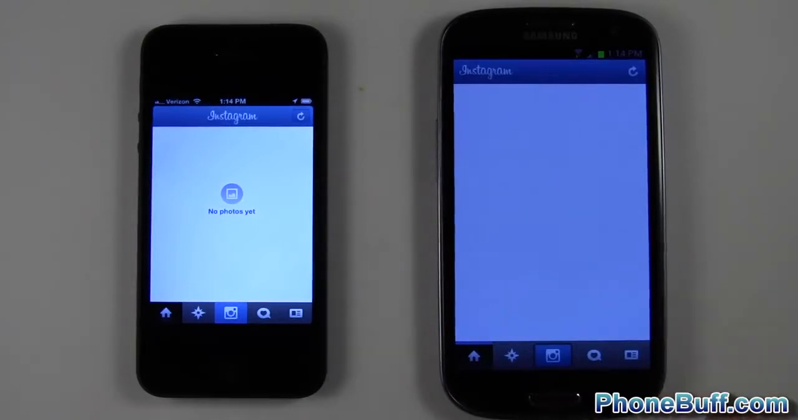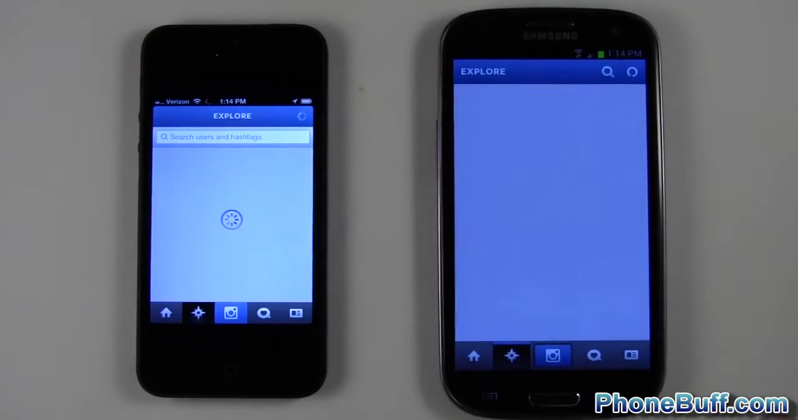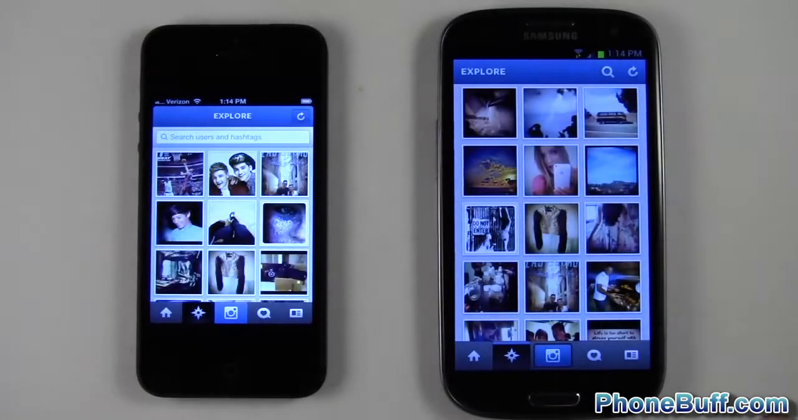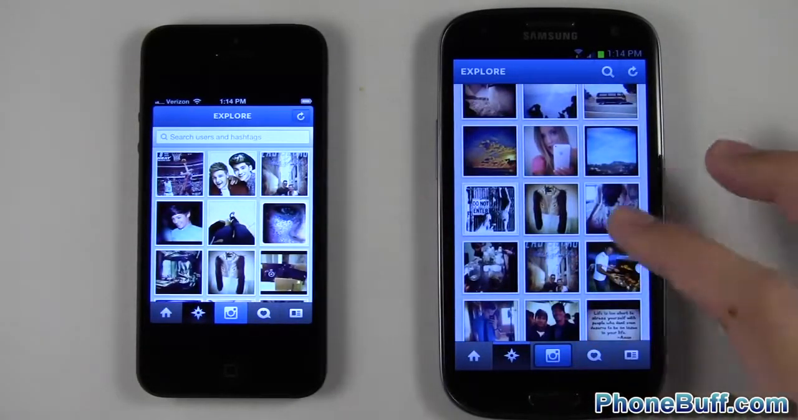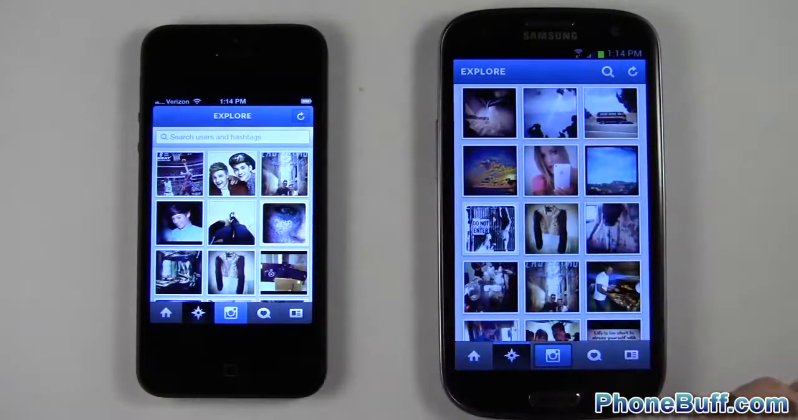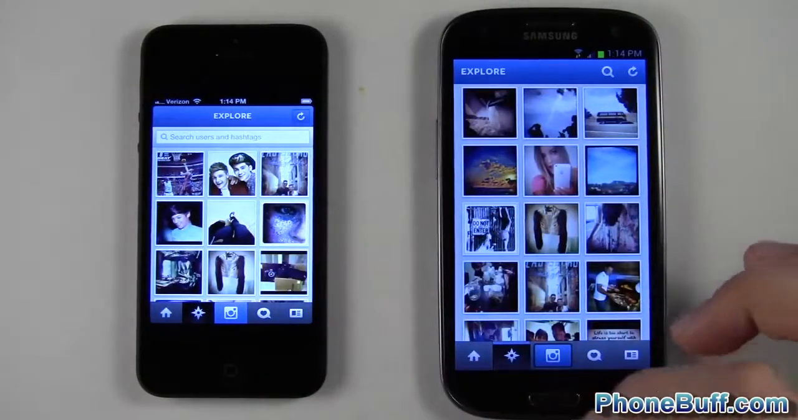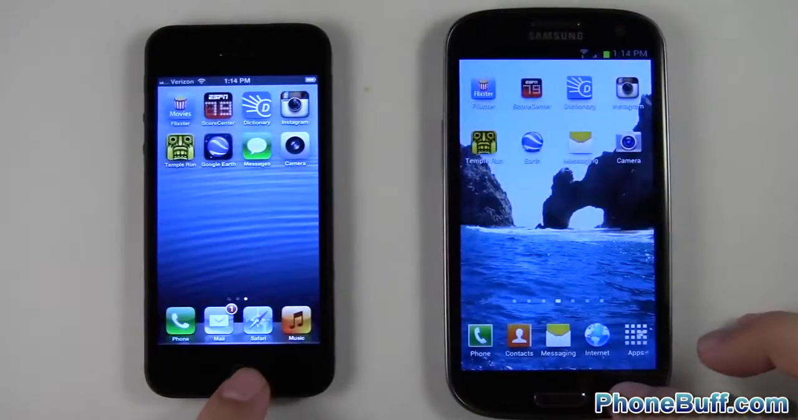And you can see I have no photos uploaded. Let's go ahead and tap on this tab right over here. And pretty close. I think that the images populated a little bit faster on the Galaxy S3, and take into account that we're seeing much more content on the Galaxy S3 than we are on the iPhone 5. Instagram hasn't been optimized for that bigger screen, so it's running in a letterbox mode right now. So we'll go ahead and hit home on that.